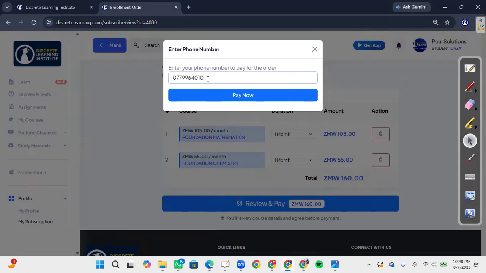Okay, and then here it's going to ask you to put the number that you're going to use to make payment. So you just put your MTN number there or your Airtel number there, where the money is. And then once you do that, you just click pay now.